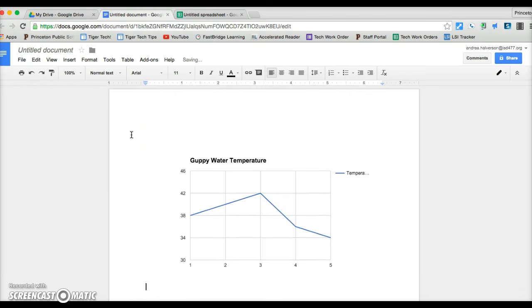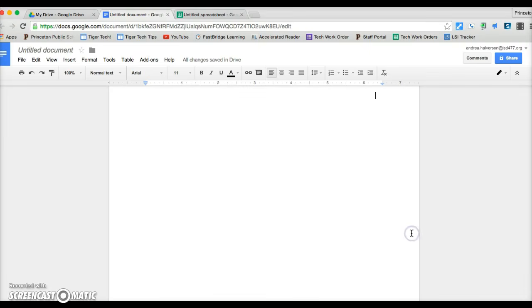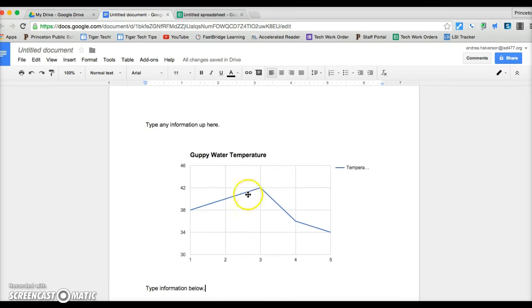If I want to type up above it, I can type any information I want to. And I can also click down here and type information below. So I can do that and have that chart stay in there.